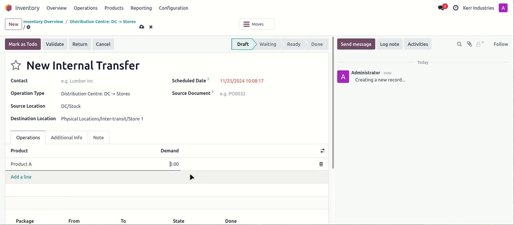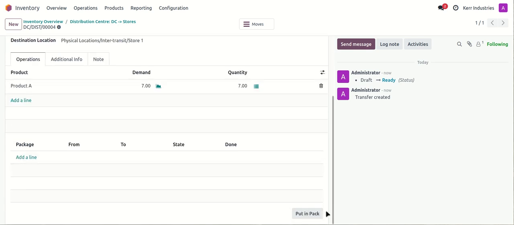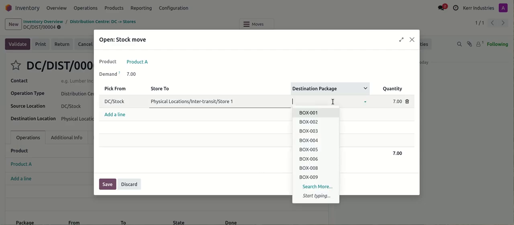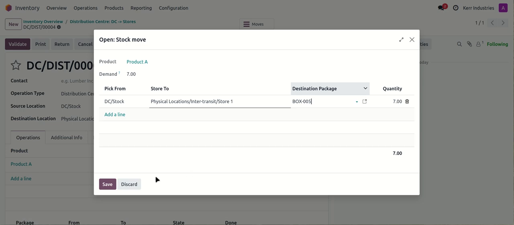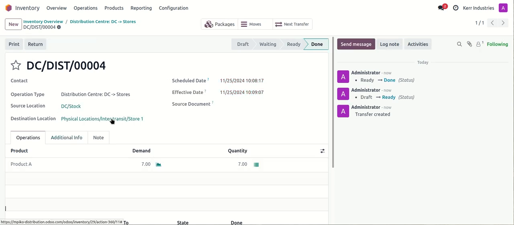I'm going to add, I don't know, pick a number, 7 in, and we'll mark this as to do so that we can put it into a pack. I can either do that as we've seen before, putting in a pack down the bottom, or I can actually select the box I want to put it in. So I want to put it in number 5 and save. Okay, so that's now ready to go. Product A, 7 of those, is destined to be put into that box. We've seen that before, so I'll just validate this because we've already gone through that process, so I won't spend too much time on it.